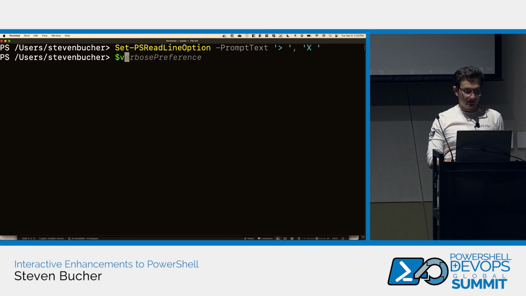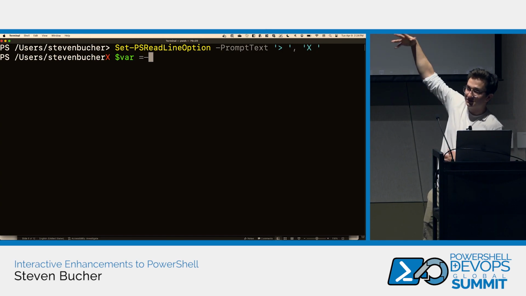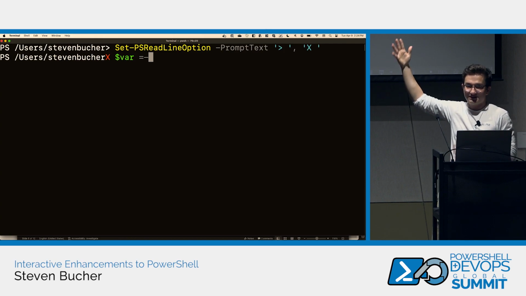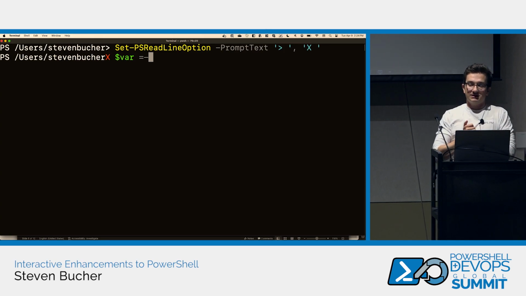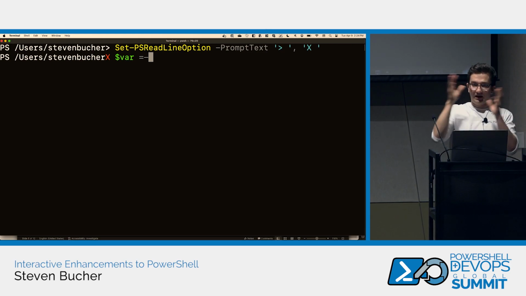So if I do something like var equals here, you'll see that X appears when I've had some kind of parsing error. So that's just a small little thing that is kind of a fun thing to do with PSReadLine, just to really call out stuff before you accidentally hit an error.